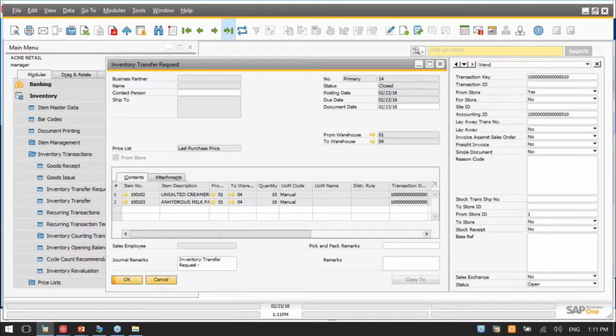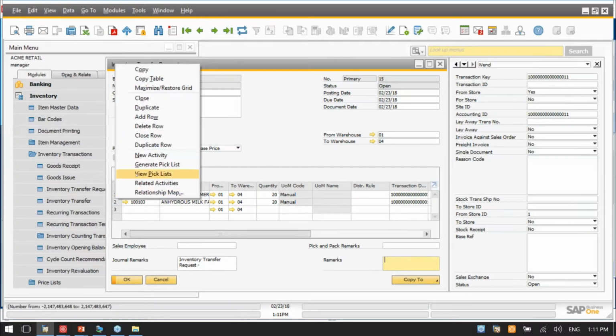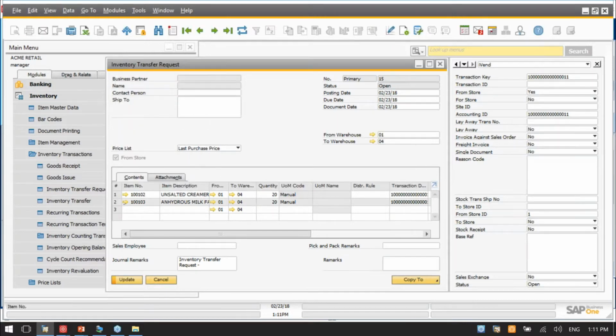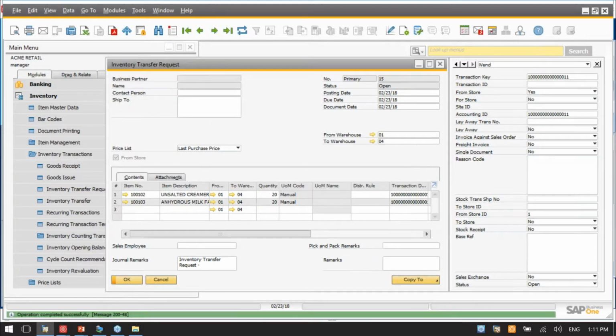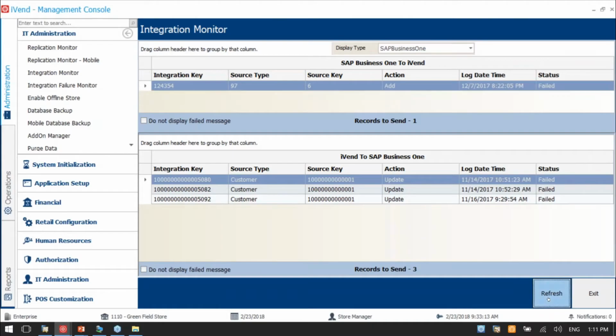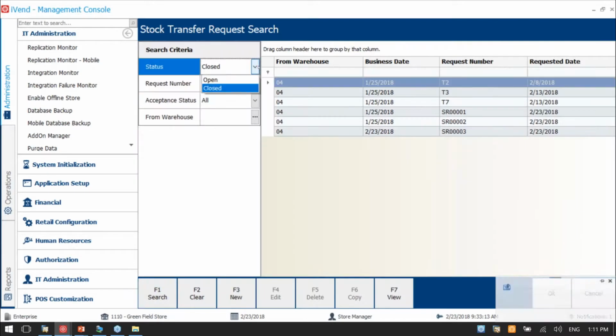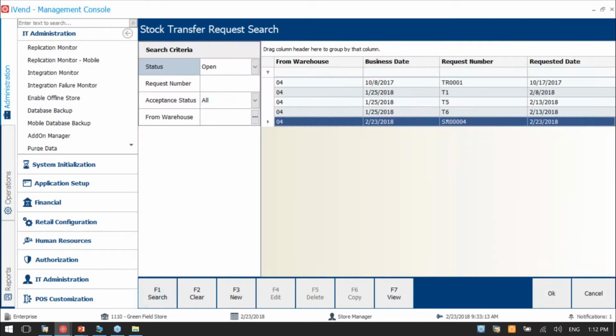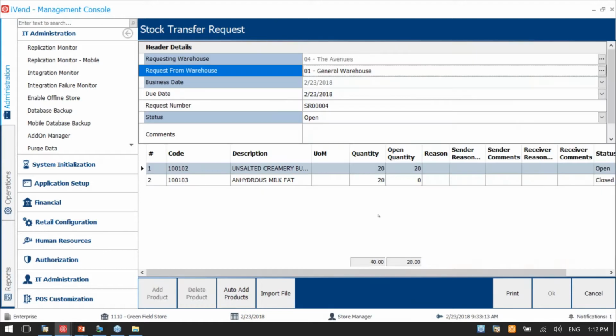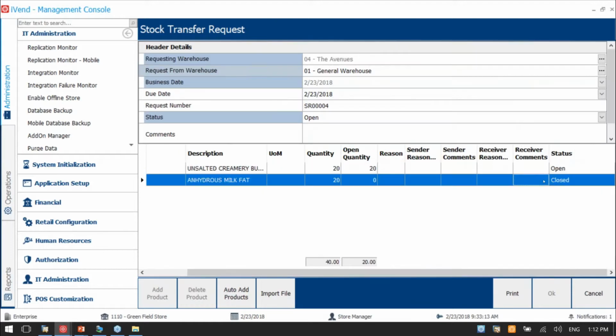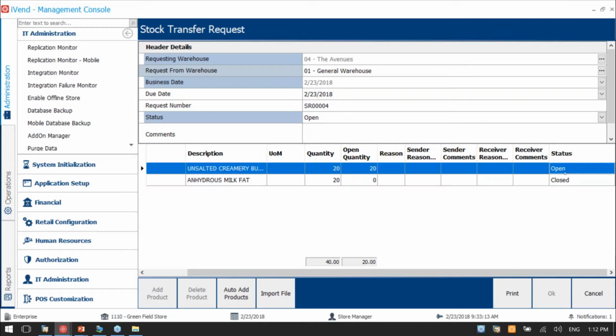So go to the last document, request number 15. Let me right click and close row. So we will close only one row. It becomes grayed out. Click update. Okay. And the same, we will check in the integration monitor that the request is updated, and then we go back to the transfer request. We can search for the open transfer request. This is number 4. We click view. Then you can see that the second row is already closed by SAP B1. The first one is still open.